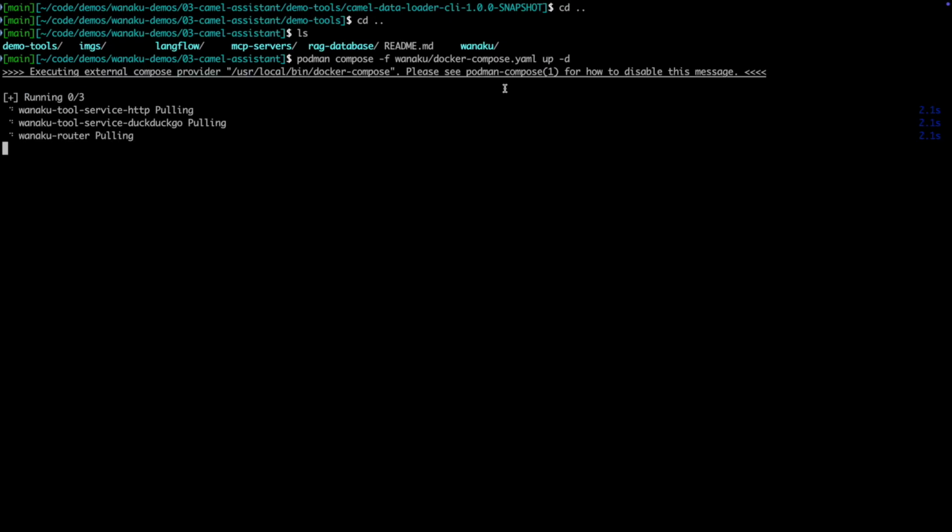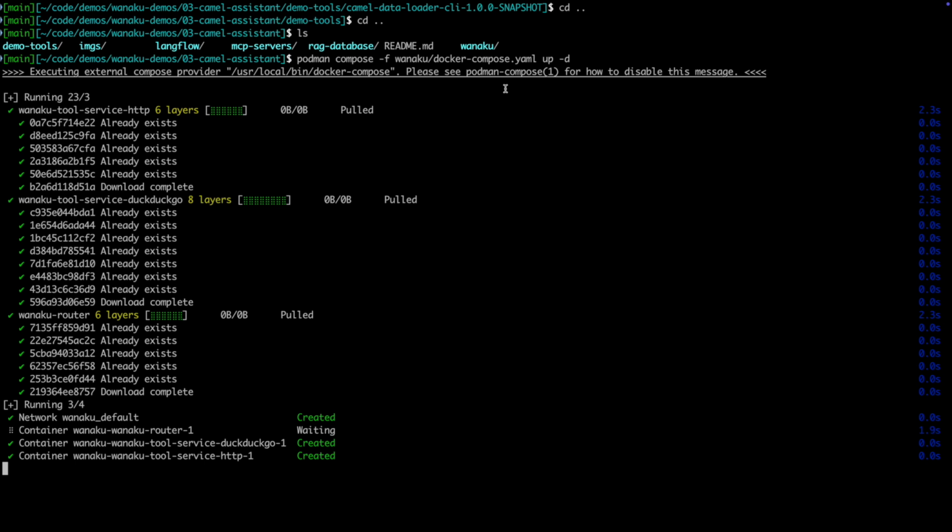Just like our database, Wanaku is defined in a compose file for this demo, so we can launch it with a single command. Use the podman compose command to launch the system. This will start the Wanaku router service in the background, and after a short while, the system should be ready to receive requests.